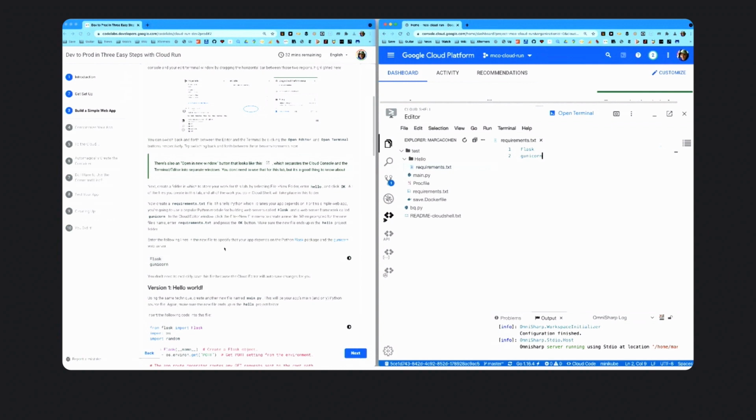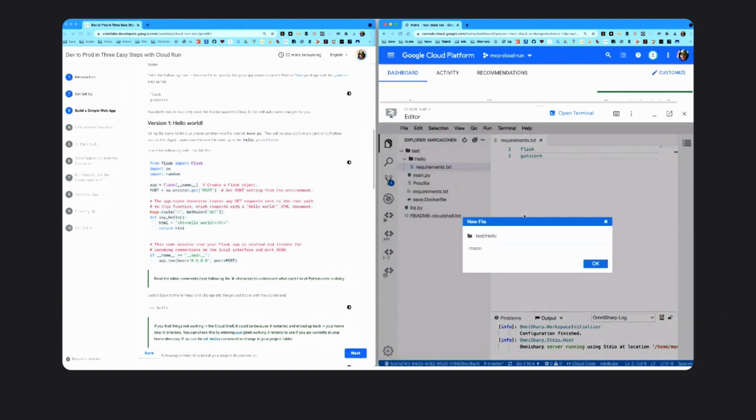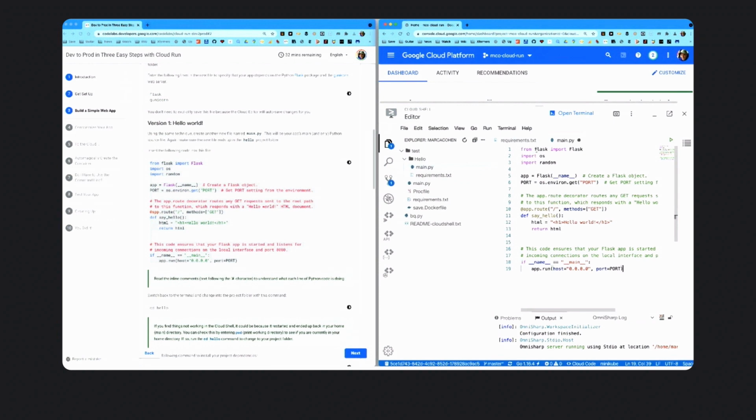So once we've done that, we're going to create the first version of our app. And I'm just going to copy paste this code under version 1 Hello World. I'm going to create a new file, call it main.py. I can type it. And we'll paste that code in there. Let's take a real quick look.